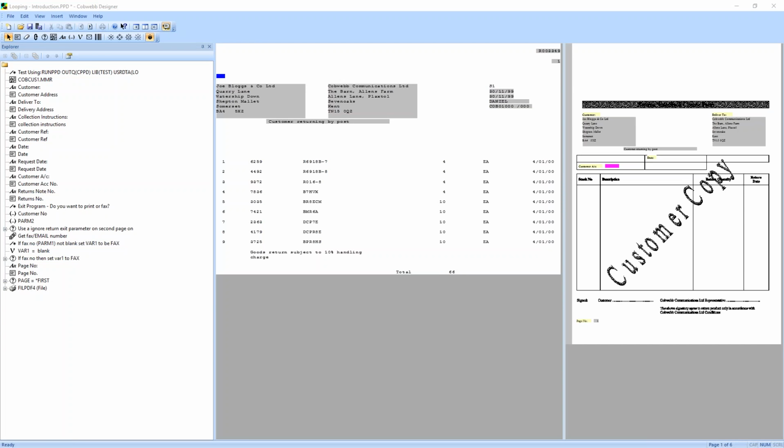Hello and welcome to a tutorial about the technique known as looping in the Cobweb Designer. And the first question I think is, why do we need looping? Well, the documents that we work with generally have two types of data.